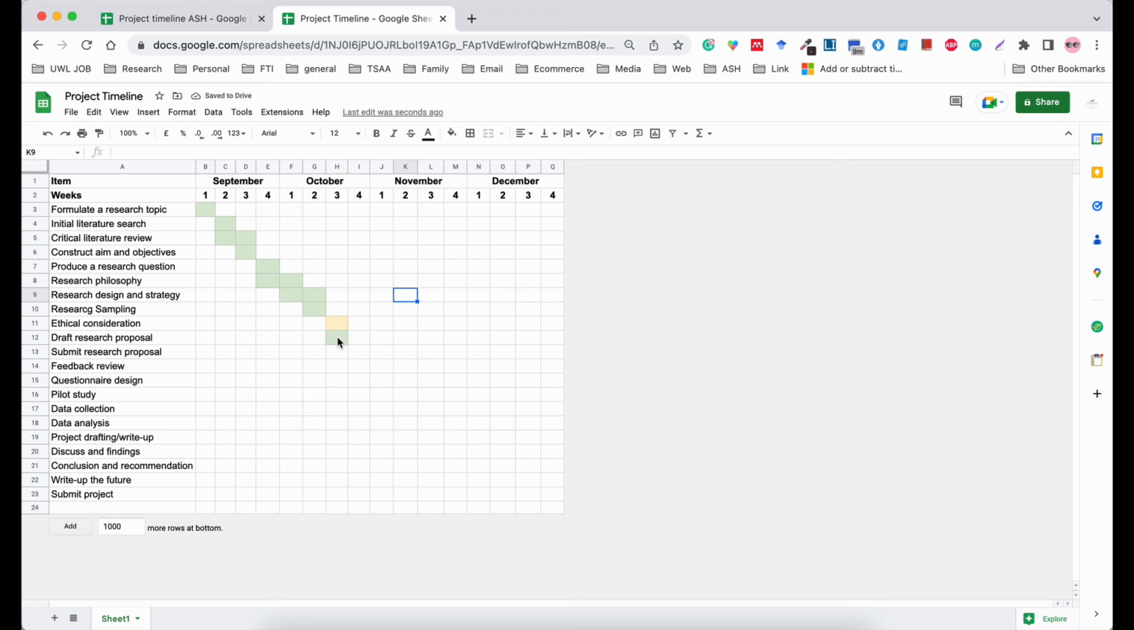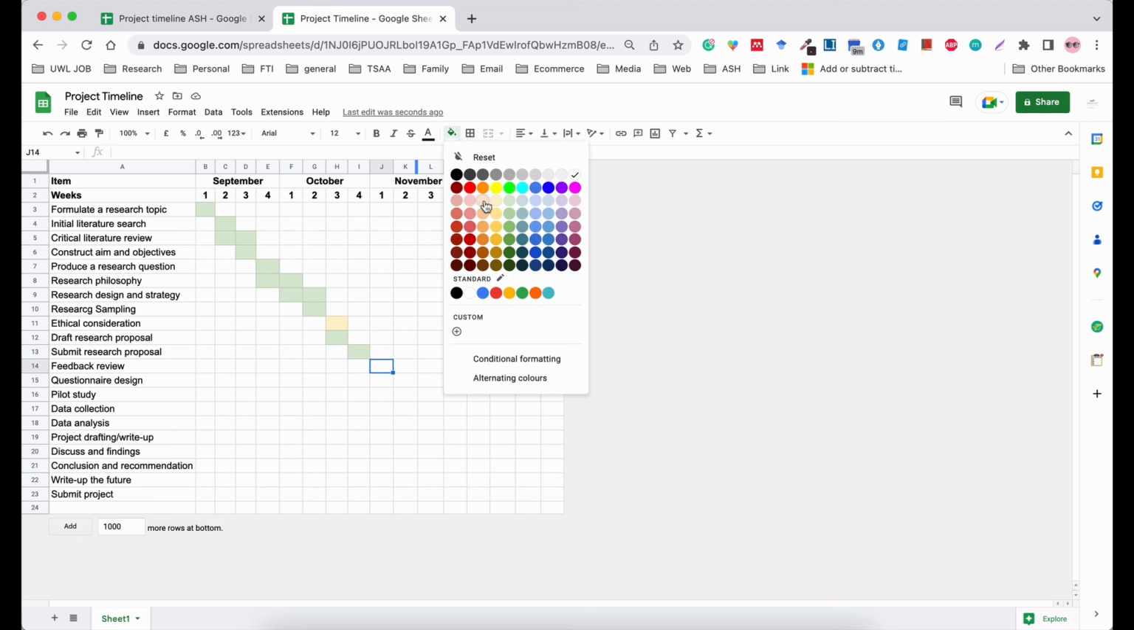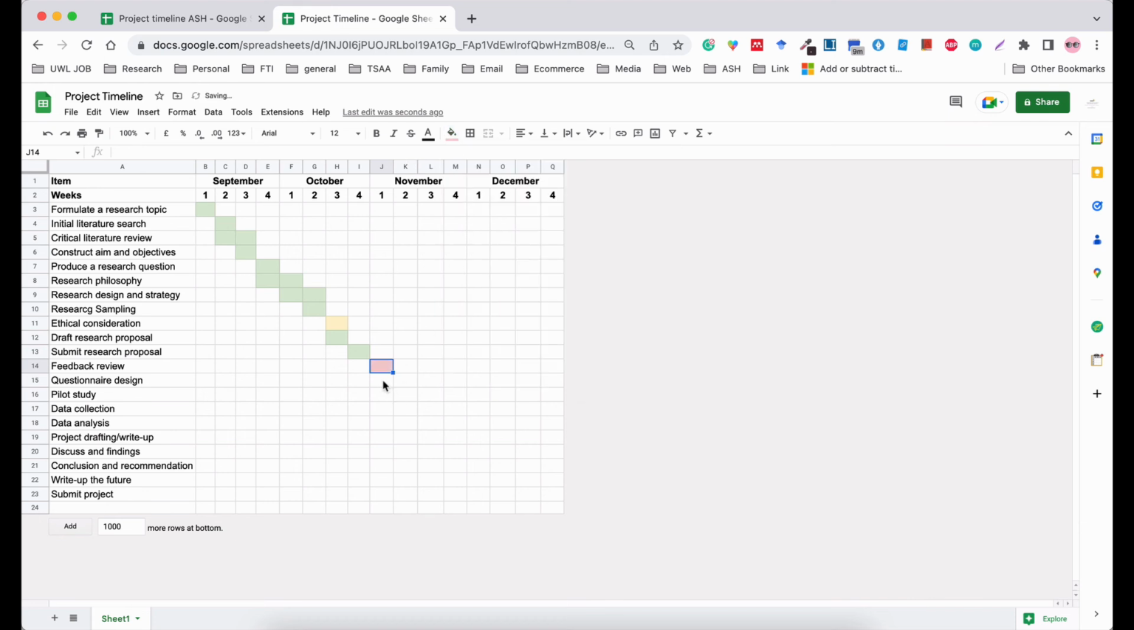Then I'll draft my research proposal, and I've submitted my research proposal in October, the last week of October. Now I'm waiting for the feedback from my tutor. So the feedback, I should receive it the 1st week of November. So I'm going to use red because that hasn't been completed.